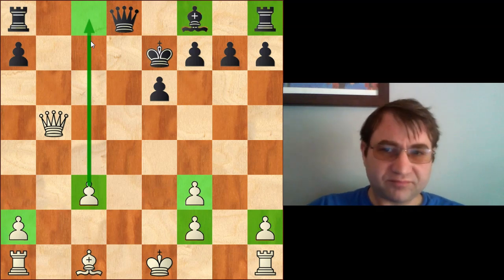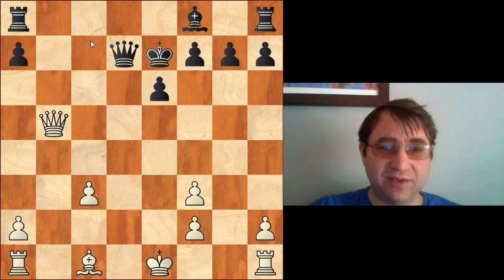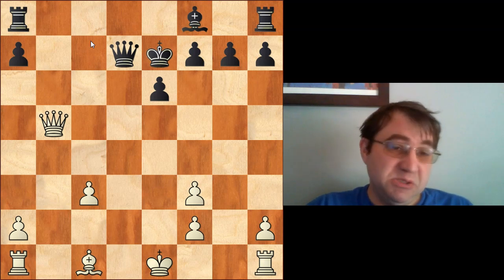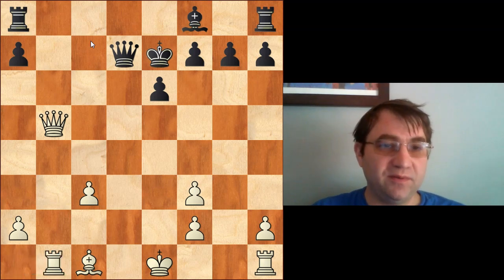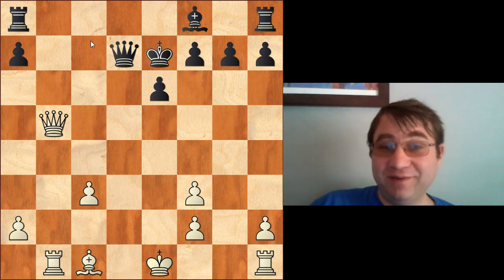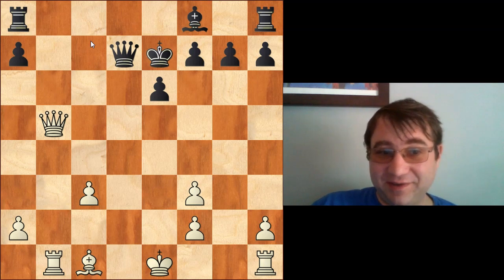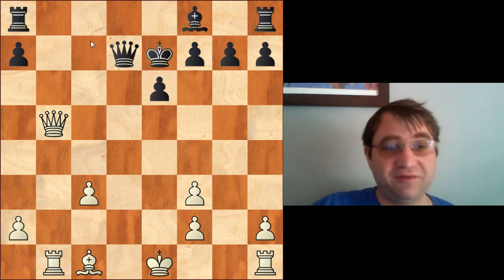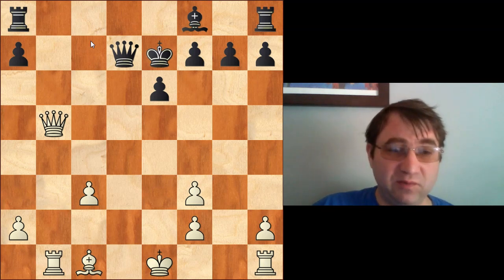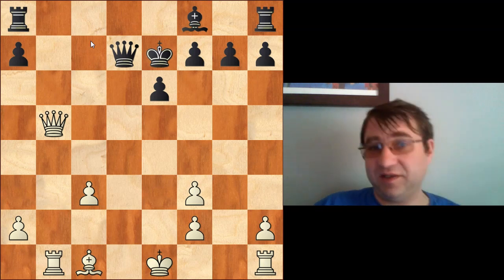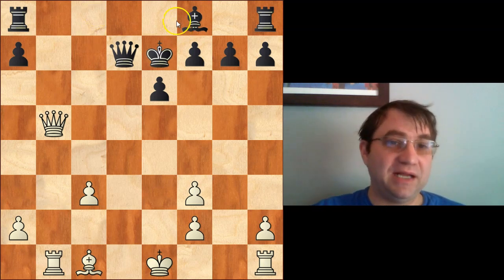So Max Euwe plays queen d7, trying to exchange queens, and Fischer says, sure, let's play rook b1, let's exchange queens. Because after queens come off the board, again, White has a really clear plan. He's going to play like bishop e3, castles kingside, rook c1, c4, c5, etc. Whereas Black does not have a clear plan.